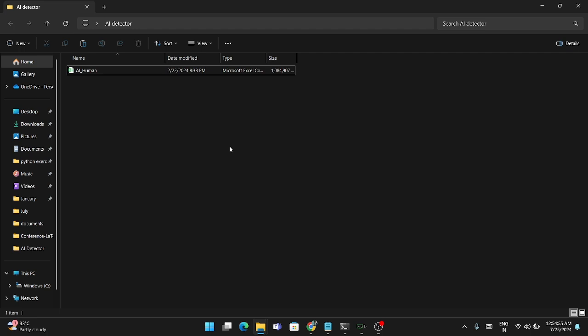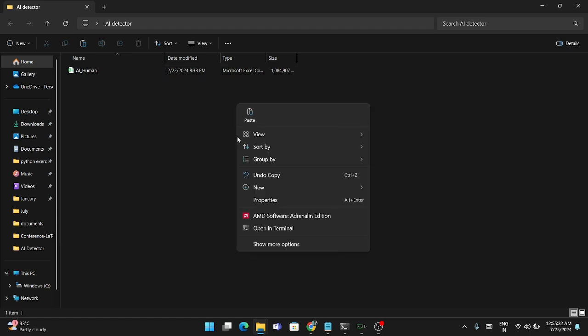So let's write code to build an AI detector. For this, I have made a folder named AI detector, and I have a CSV file in this folder, which is AI human.csv, and this CSV contains AI-generated text and human-generated text, and corresponding to these texts, I have given some labels. So basically the label corresponding to human-generated text is given as 0, and the label corresponding to AI-generated text is given as 1.